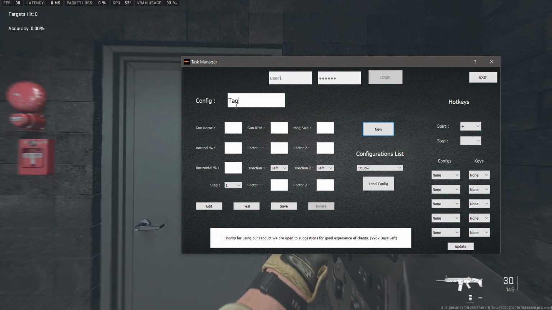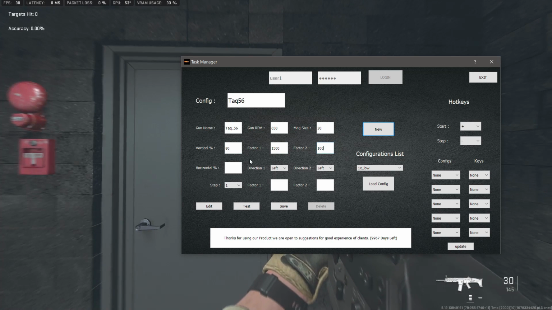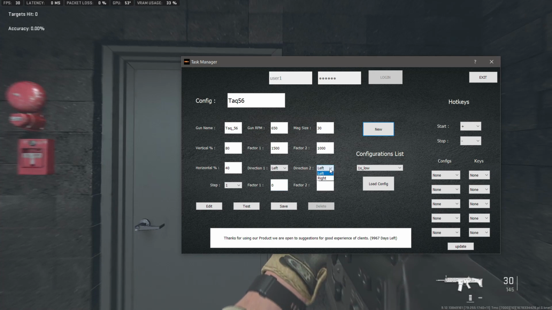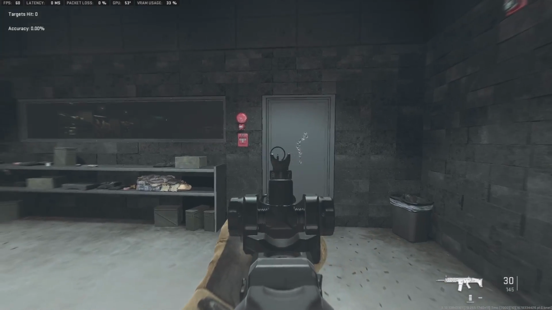In factor 1 of vertical recoil, we will put 1500, and in factor 2 we will put 1000. And in factor 1 of horizontal recoil we will put 0 since we don't need it before 40%. In factor 2 of horizontal recoil we will put 200, since we need to move little to the left after 40%. Now we will test these numbers by pressing test button.